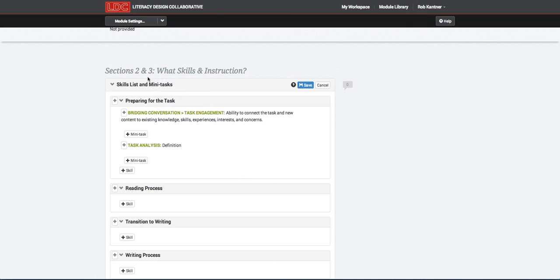Section 3, right there on top of it, would be adding mini tasks to each of those skills. I can add one, I can add multiple mini tasks.